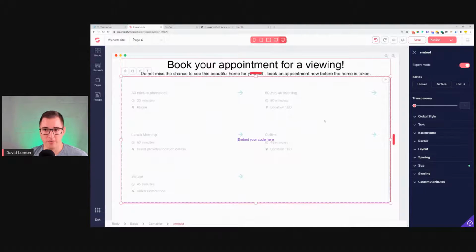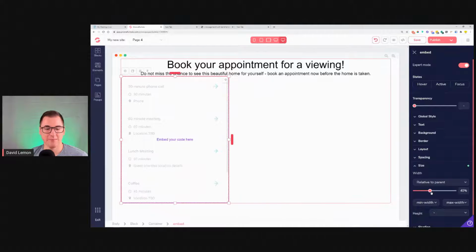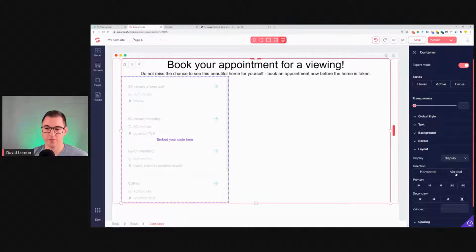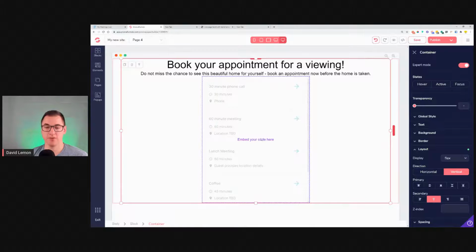In order to do that, we need to actually resize this embed element. So when you click on the embed and you go into size and you resize this, as you can see, it immediately is a bit smaller. However, it is immediately on the left hand side. So there is a way to do that by clicking in the container. Here, as you can see in this menu, it says container, which the embed element is in. Then we come into layout, vertically center, and now we have it centered on the page.